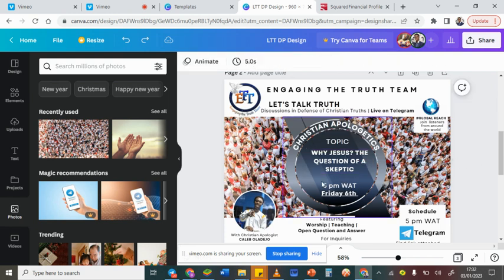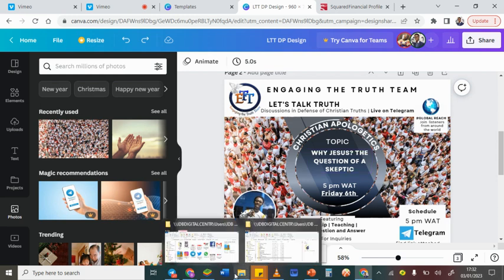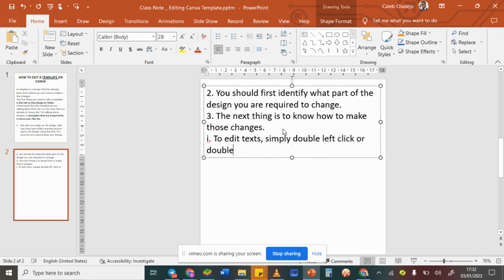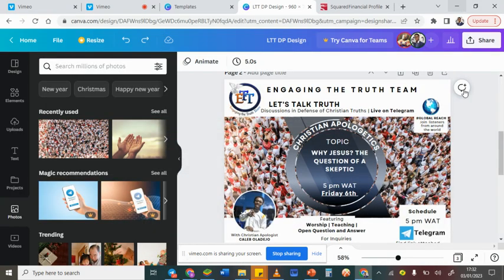Now, on desktop, if you want to change the topic, you have to double left click. All right. You have to double left click. Okay. Let's do it like this. To edit texts, simply double left click, or double tap the mouse pad if you're using a laptop. All right. So that's how you have to do it.